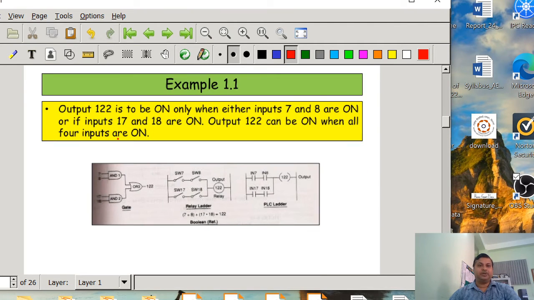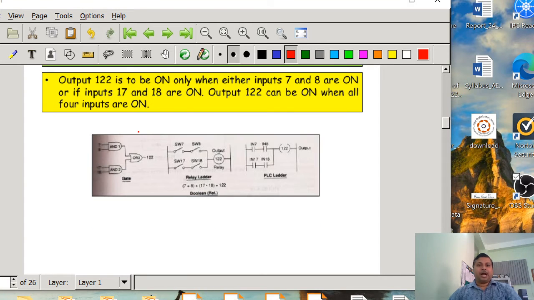So first example, you see, this is the word description that has been given. The output 22 is to be on only when either input 7 and 8 are on, or if input 17 and 18 are on. Output 122 can be on when all the 4 inputs are on.